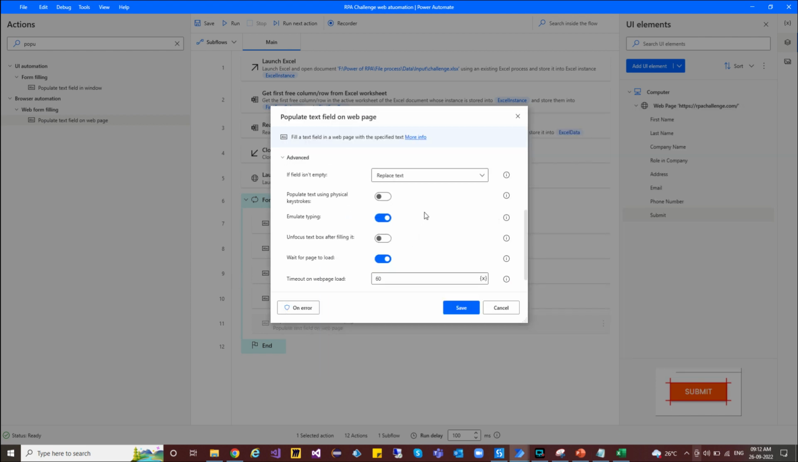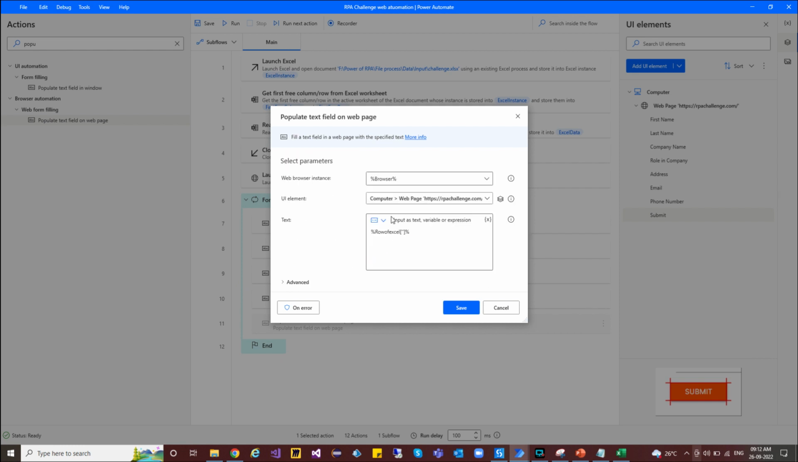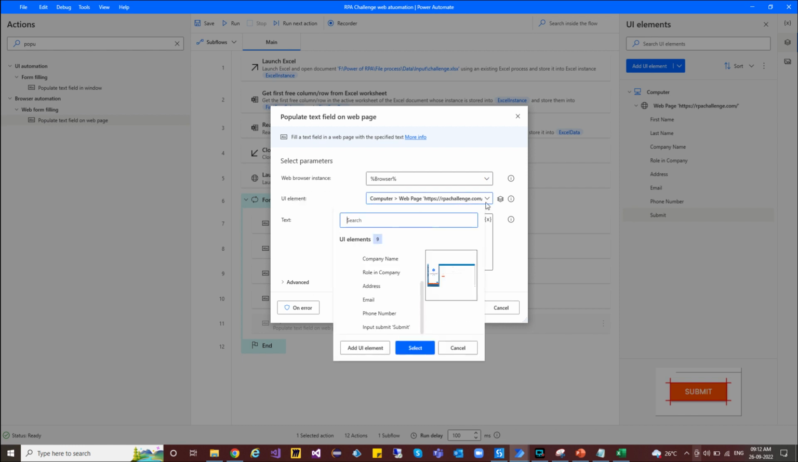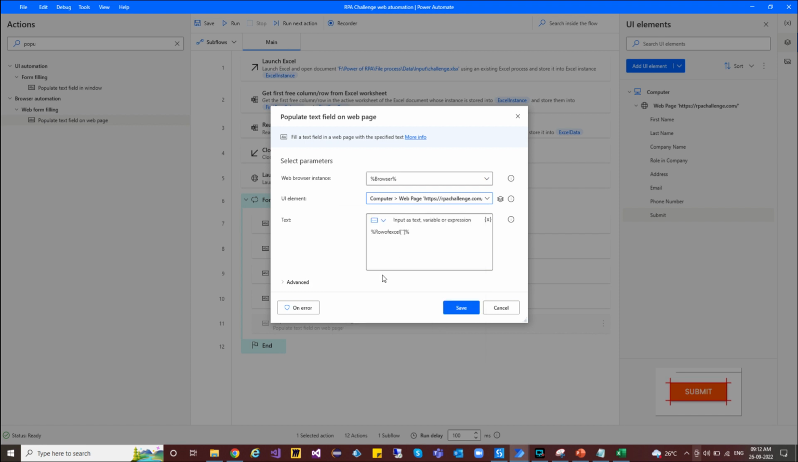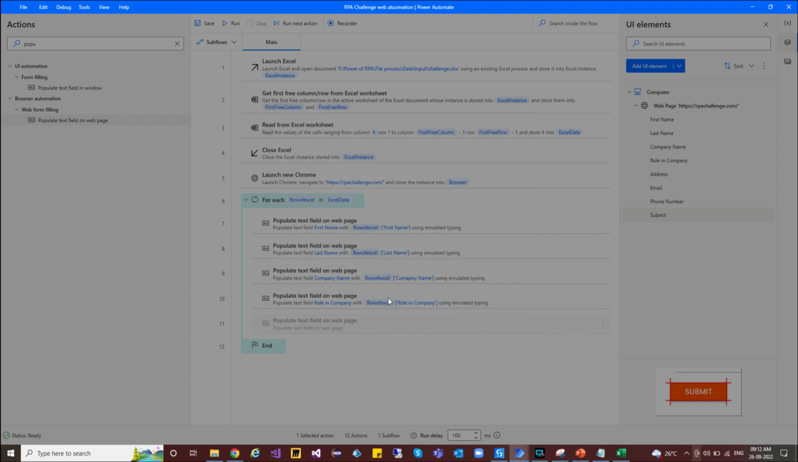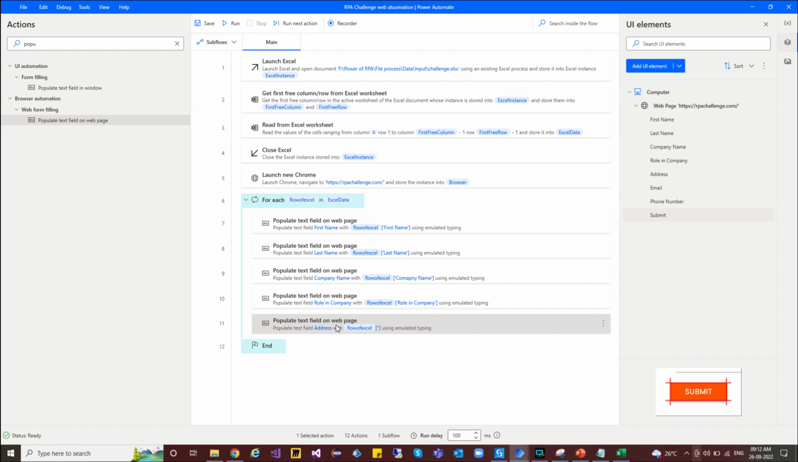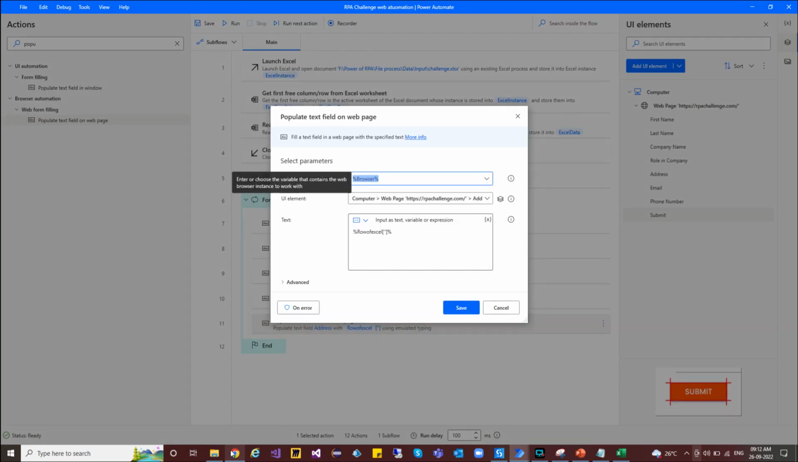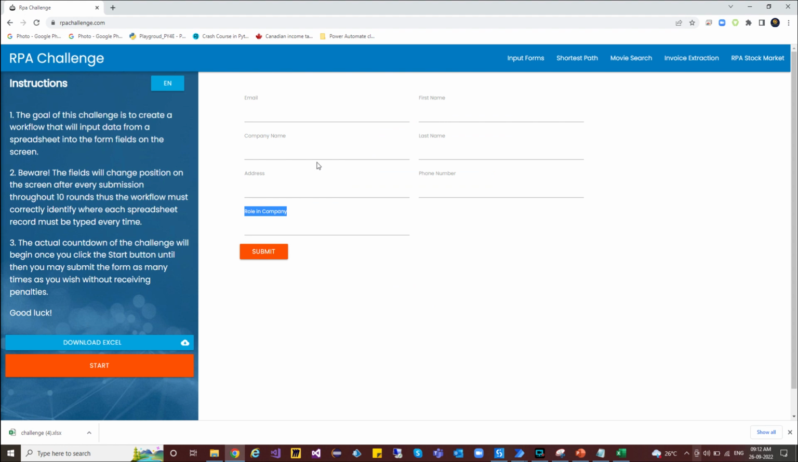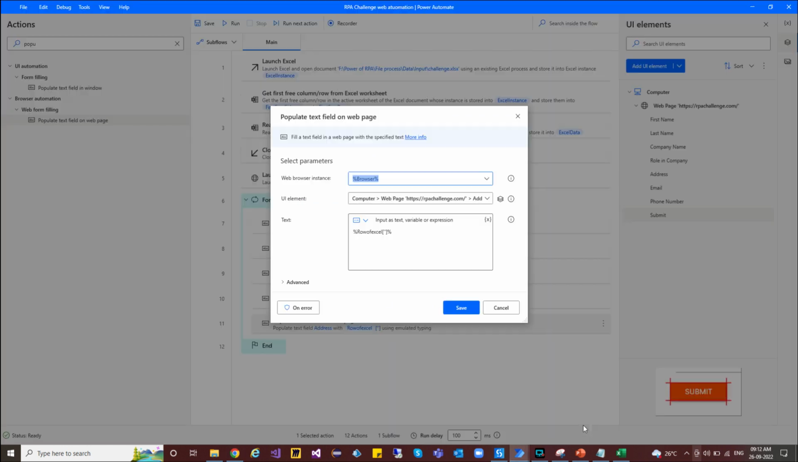Now this is on error, so now it's no need. Now which one have we selected? Set role in company. It is address. Okay. We have to pass address. Control C, go to Power Automate, pass that variable address.